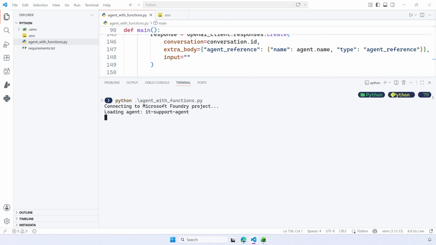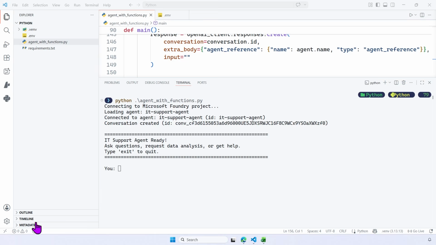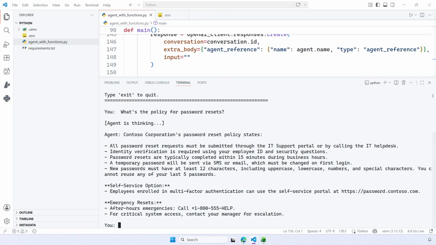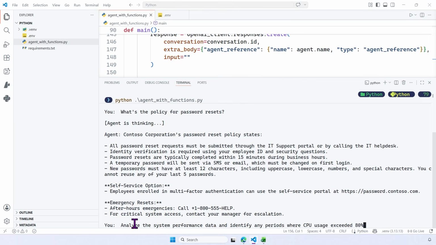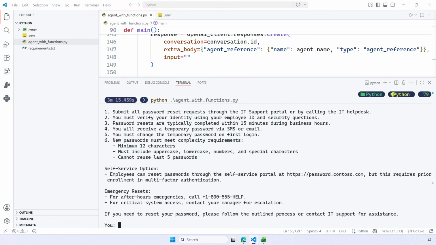We connect up. We'll grab ourselves the agent, and then we'll just start asking the familiar question about policy reset. There we go. Drop that in there. What's the policy for password reset? All right. Life is good there. Let's go back to our questions about system performance and make sure that we get a decent chart out of this.